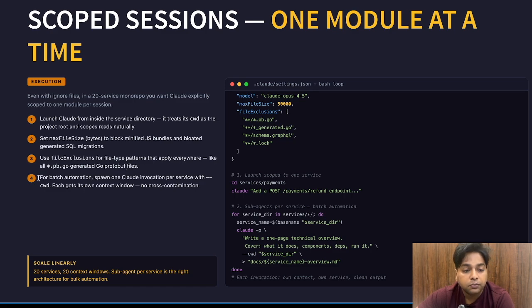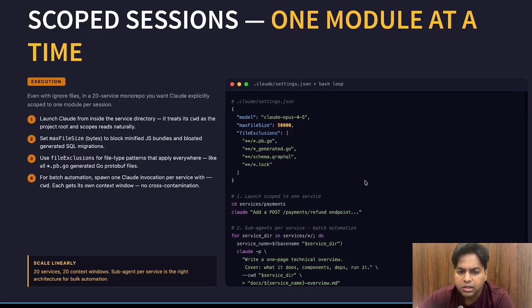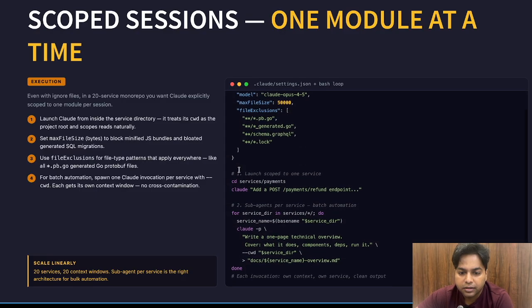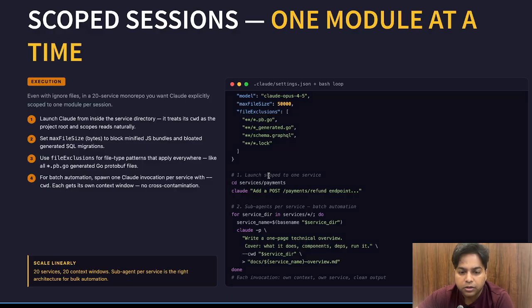And fourth, for batch automation, spawn one Claude invocation per service with its own CWD. So each gets its own context window, no cross contamination. And this is one example where we have .claude/settings.json. We write the model, max file size and file exclusions here. And then how do we launch scoped to one service? We go to that service and then ask Claude, with the prompt, so that it launches from this particular service.